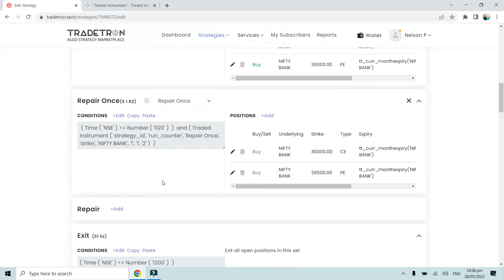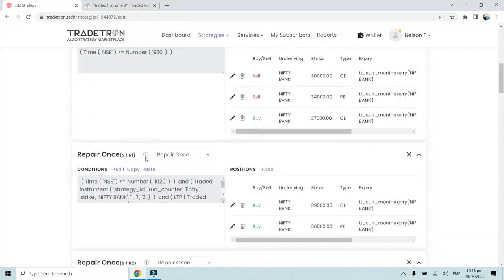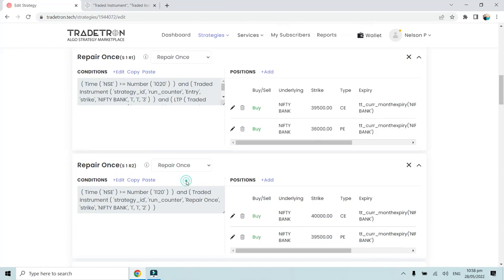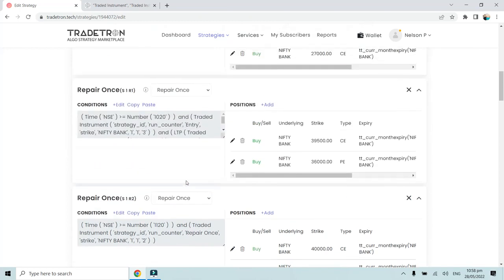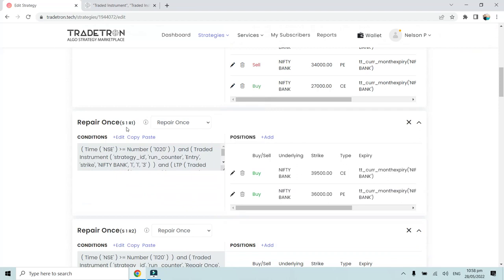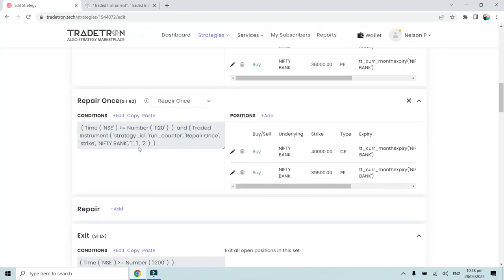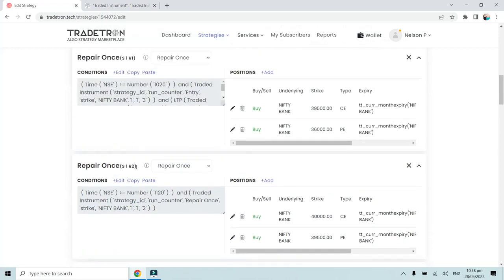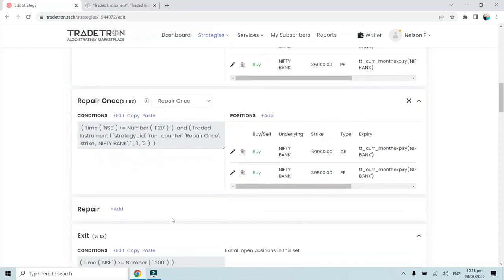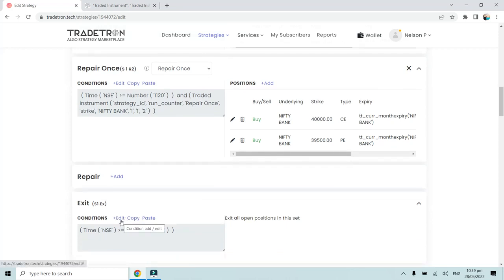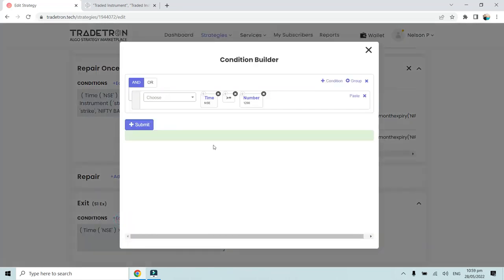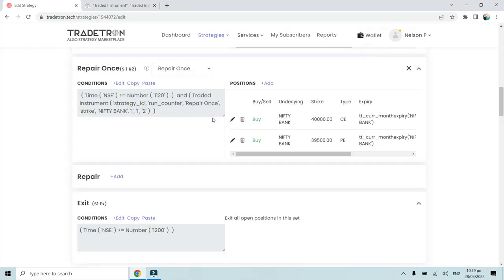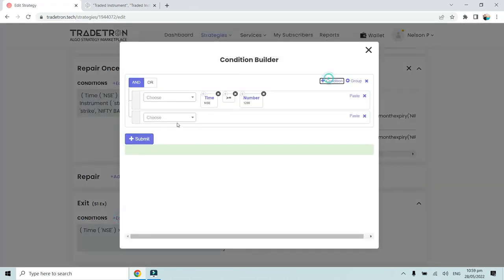Now we will move on to set number 1, repair once condition number 2. So now this is set number 1, repair once condition number 1, and repair once condition number 2. Now if I want to check whether this 40,000 call option, that is repair once condition number 2, all right, has been triggered or not, and then only exit, suppose, right? So in the traded instrument keyword in exit, if I want to check whether this 40,000 call option that is there in repair once number 2 is triggered, I will simply select traded instrument.